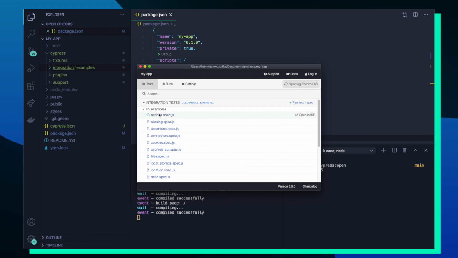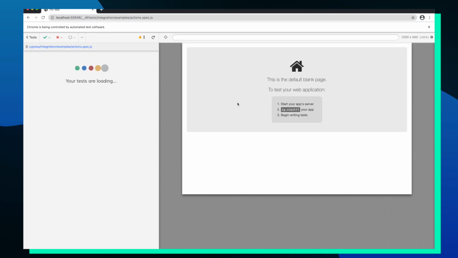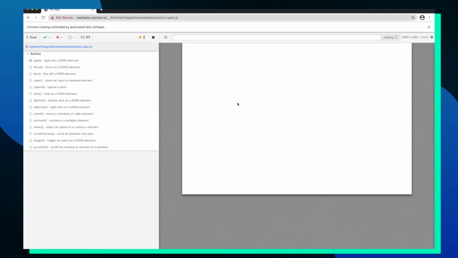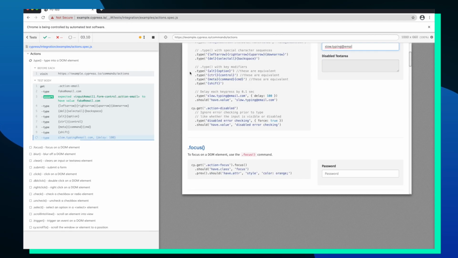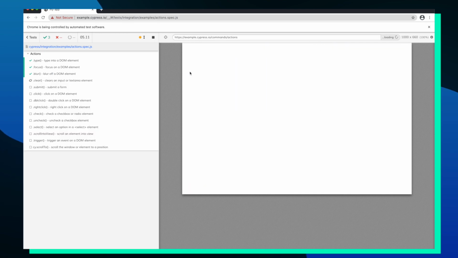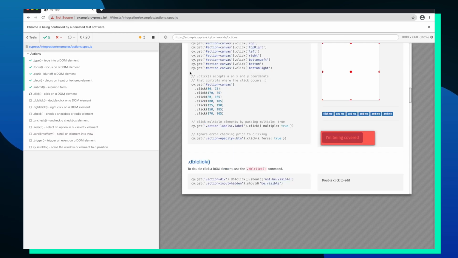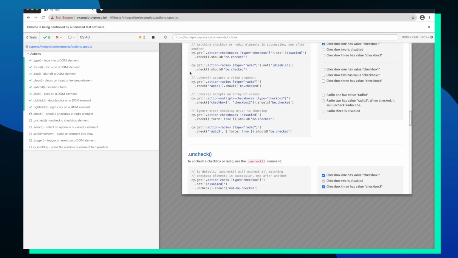We can run one of these tests by clicking on it, and then it's going to open up our browser. Our default browser is Chrome in this case, but you can use Electron and Firefox. And then when we spin up our browser, we can actually watch the test runner click around and input text and interact with our web app.